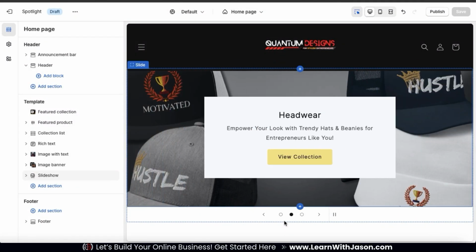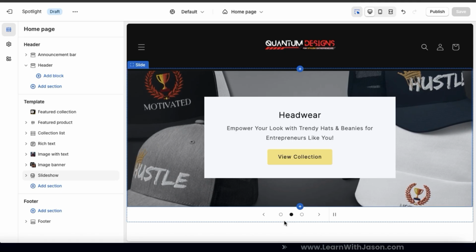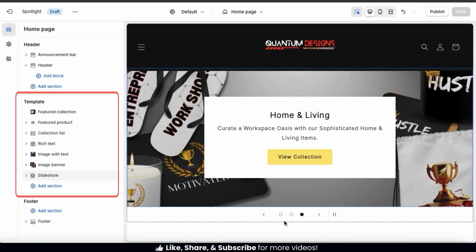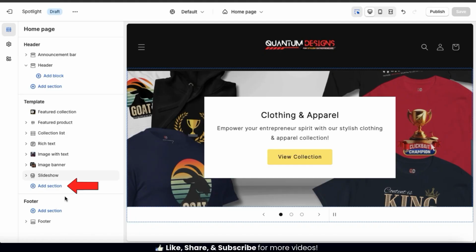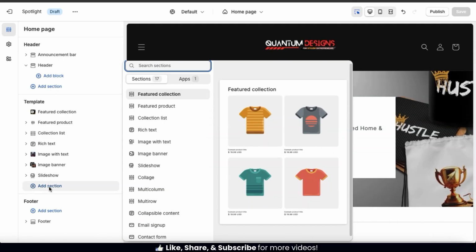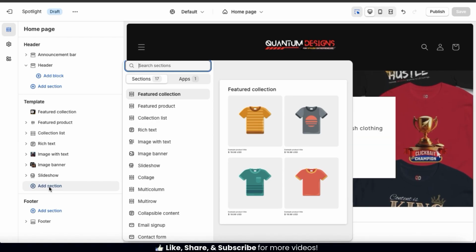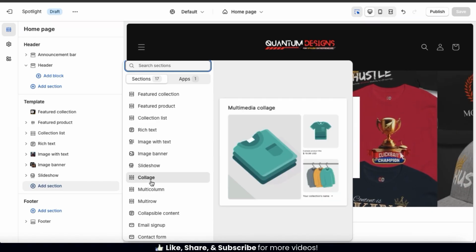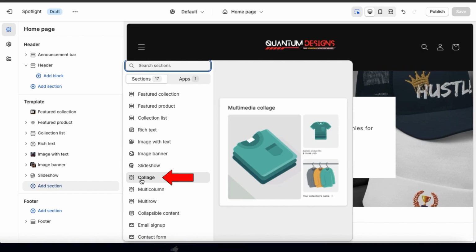So let's go over how to add a multimedia collage to my Shopify homepage. From the menu on the left, let's start by going to the template section, and down at the very bottom, go ahead and click the Add Section tab. This will open up a menu where you can view all the various sections that are available to add to your Shopify homepage. From the list here, go ahead and select Collage.